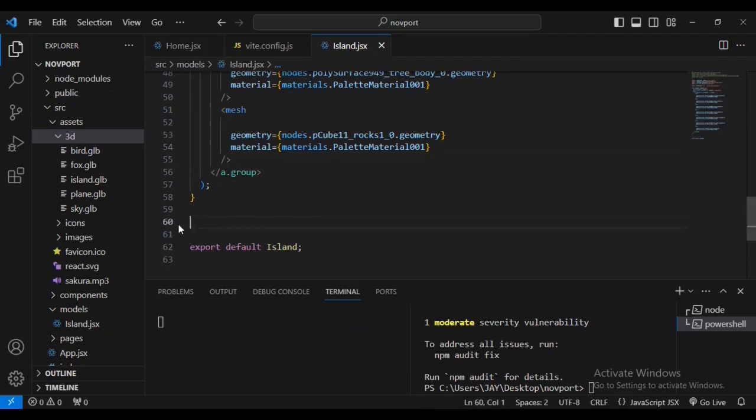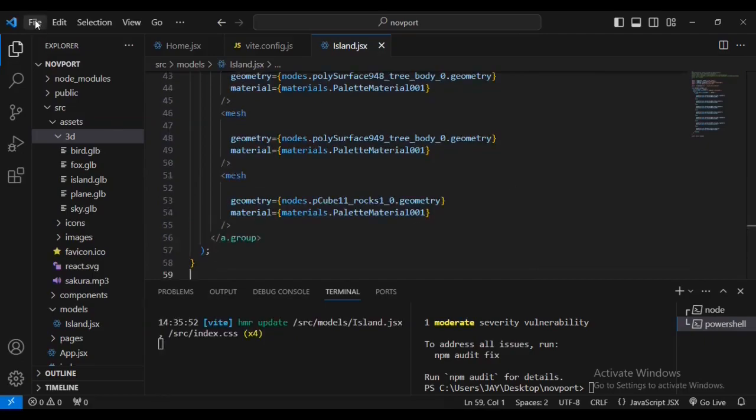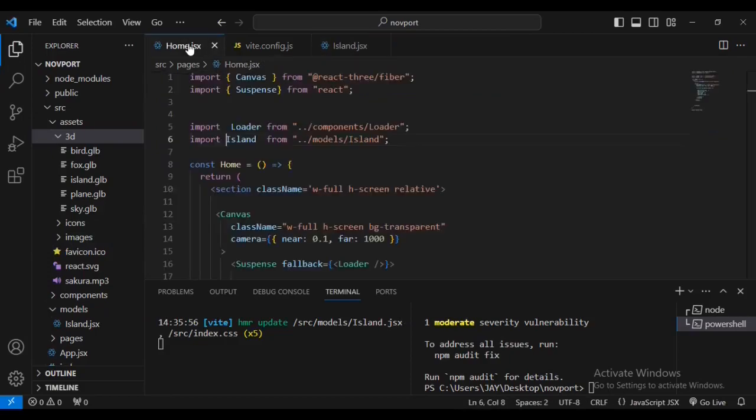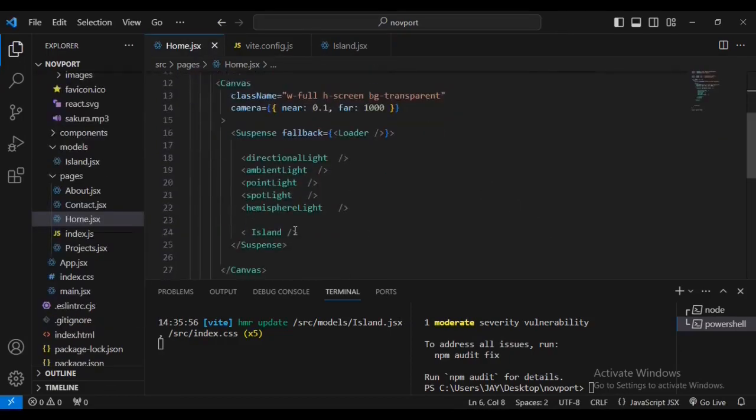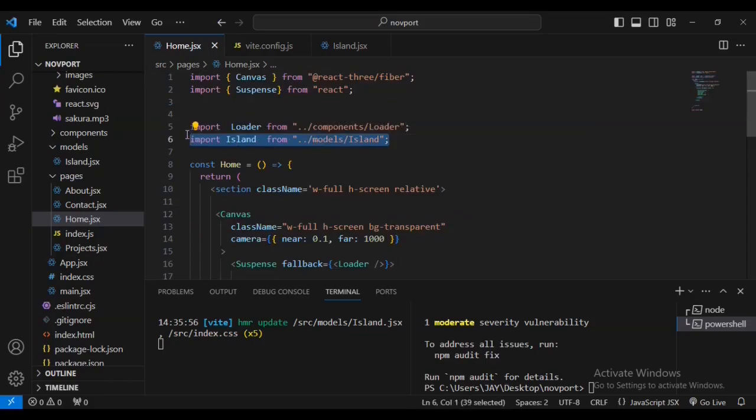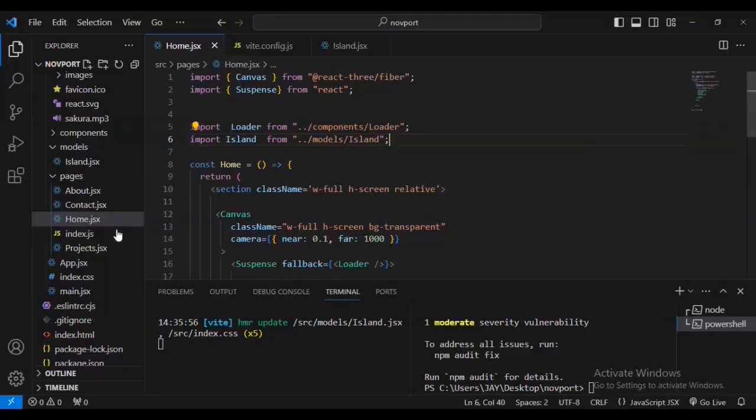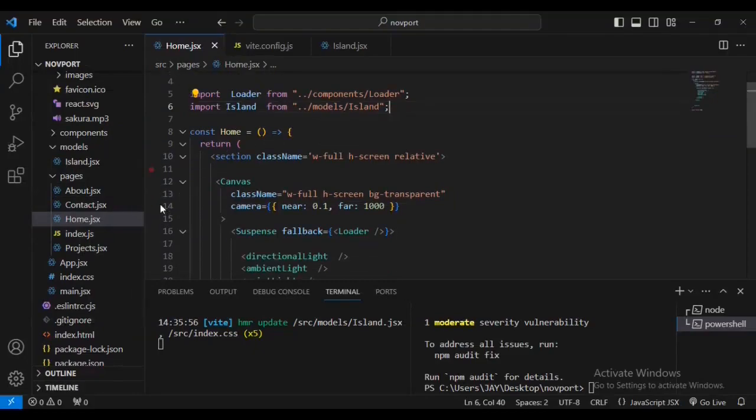Now come and delete this one, and let's remove some spacing. Now we save our changes. Make sure that you have saved your changes and come inside the home JSX file. Okay, we've got the island component. So now make sure that you have import Island from model. Then we can see that our browser is breaking. So that means that we have some issues that we need to solve.